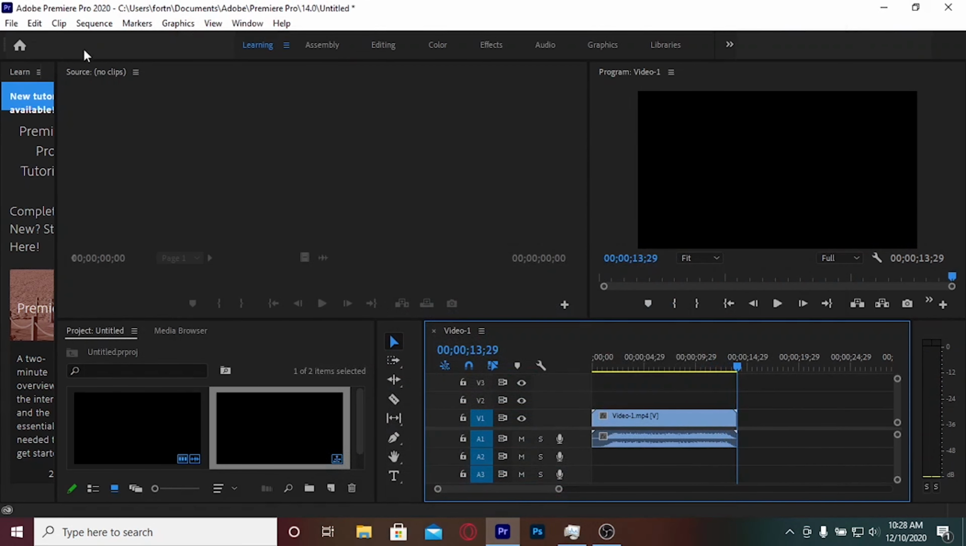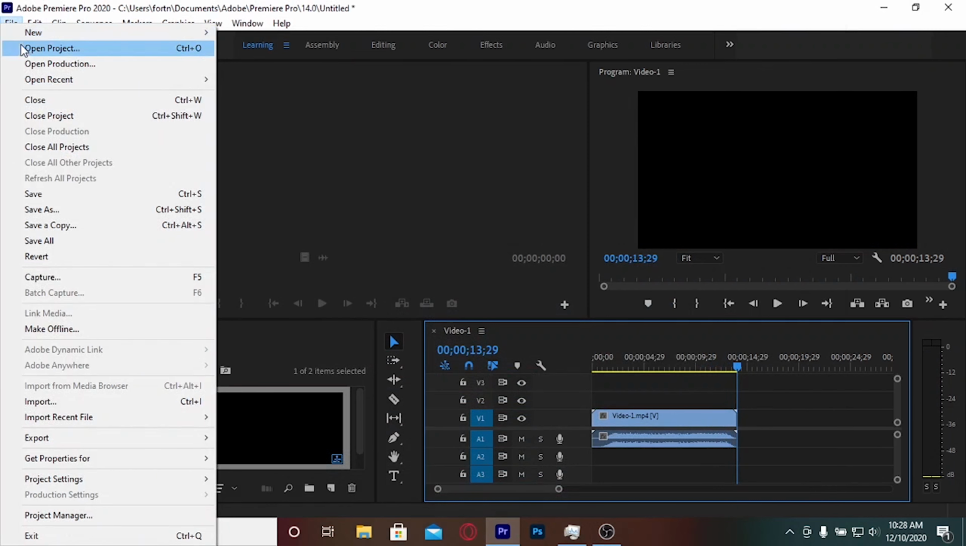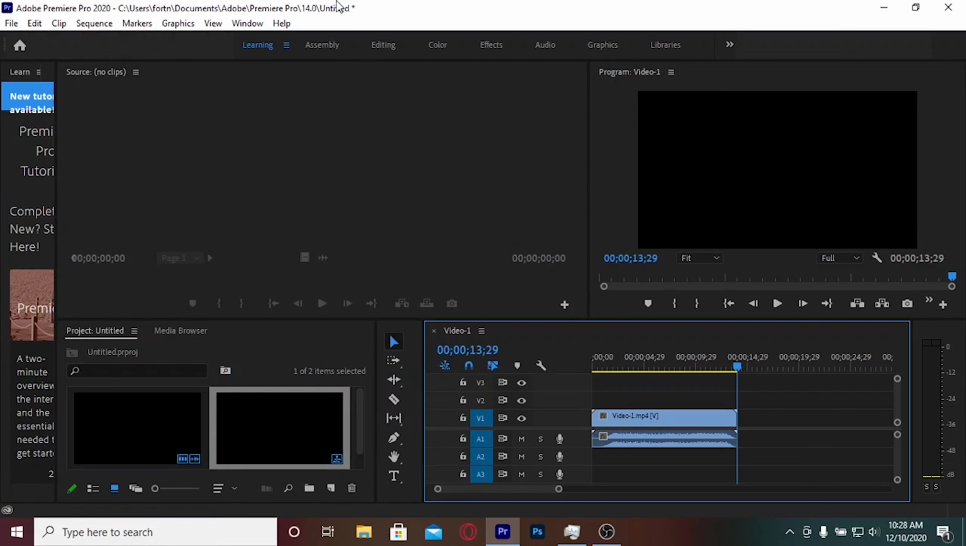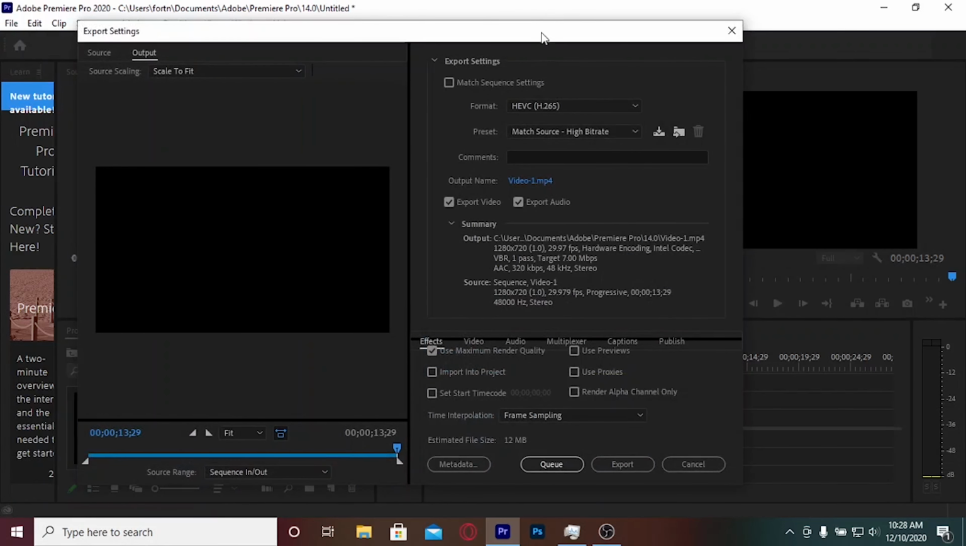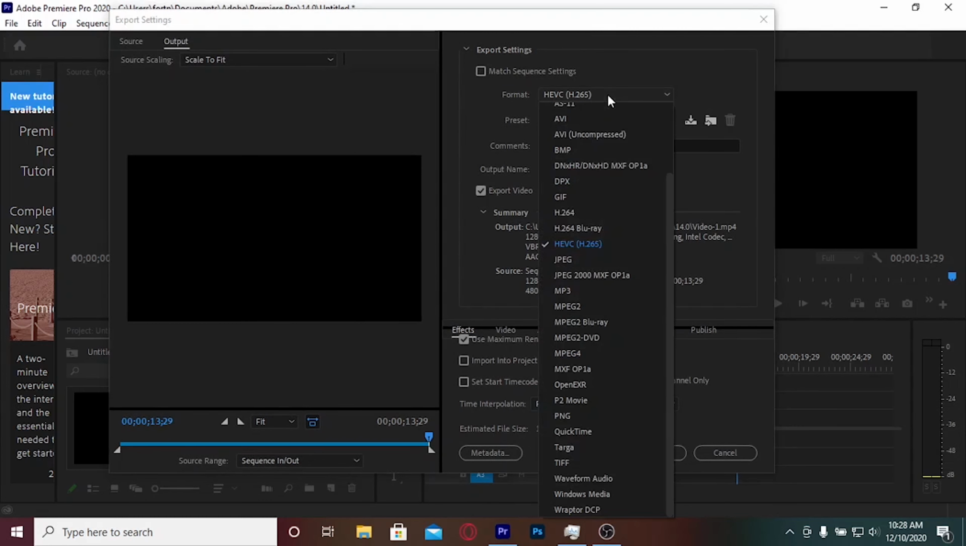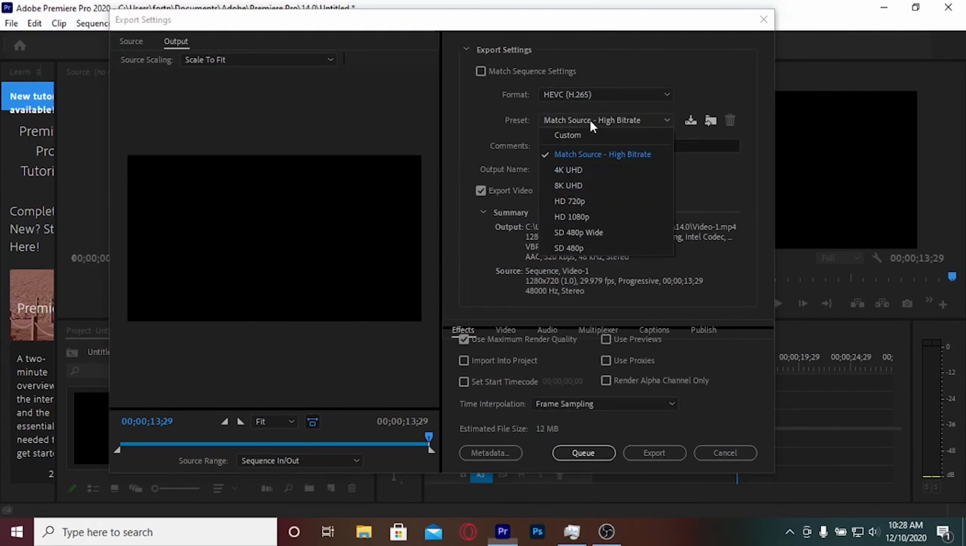Now to export, go to File, and then go to Export, and then Media, or just click Control M. Here, this pops up, this little window here. Now select your format. I'm going to do H.265 or HEVC, and I'm going to do a 720p file.